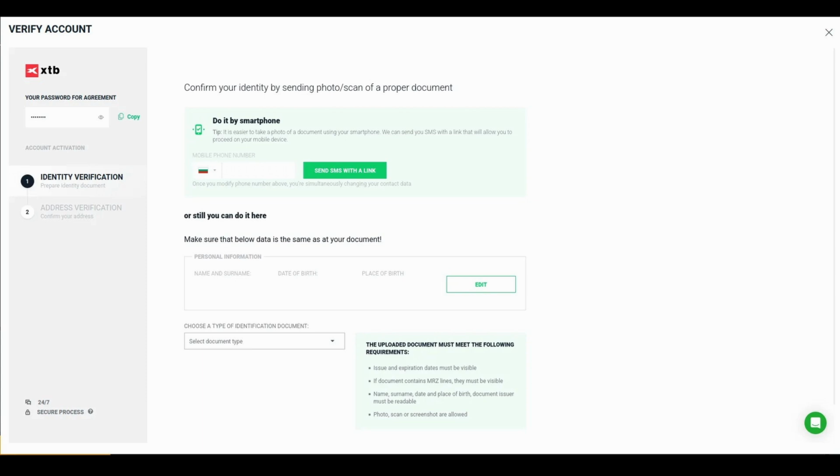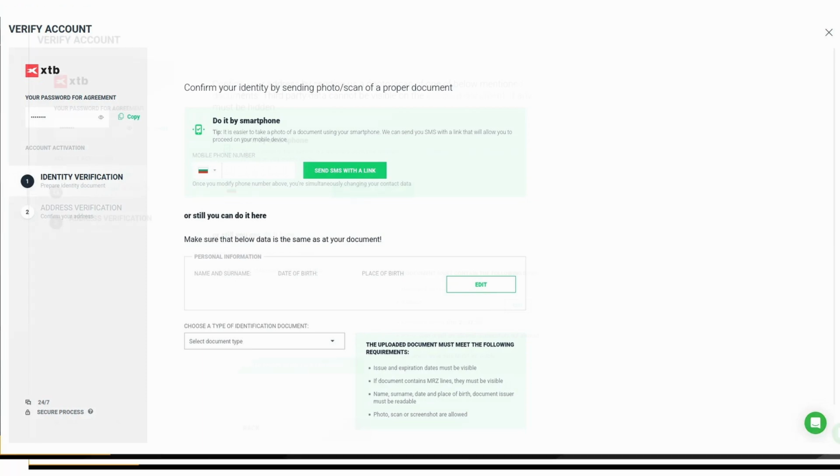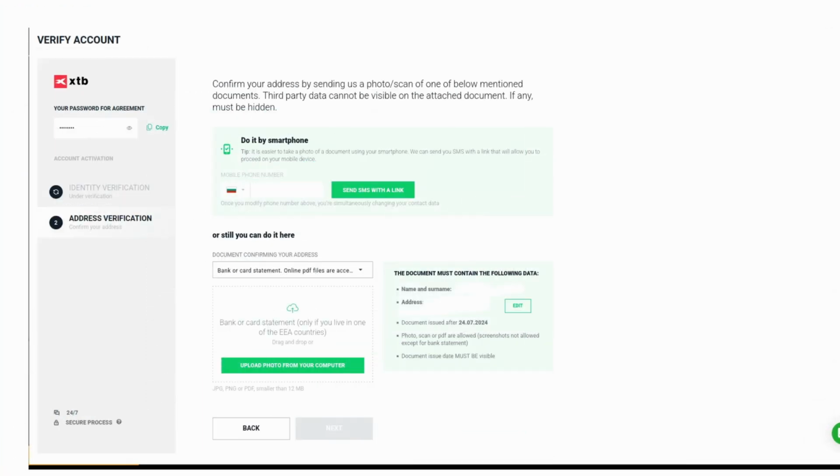Once you've completed that, you'll also need to verify your address. You can use bank or card statements for this, and you can just upload it. And then you are officially done. You just need to wait for XTB to get back to you and let you know that your account has been successfully activated.